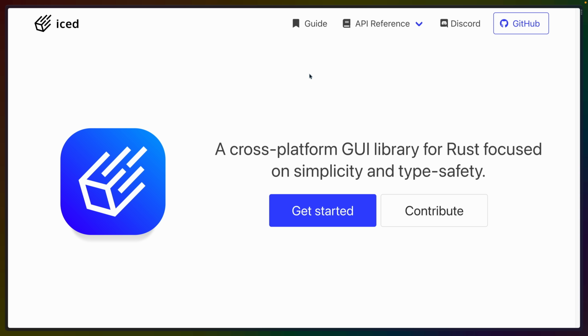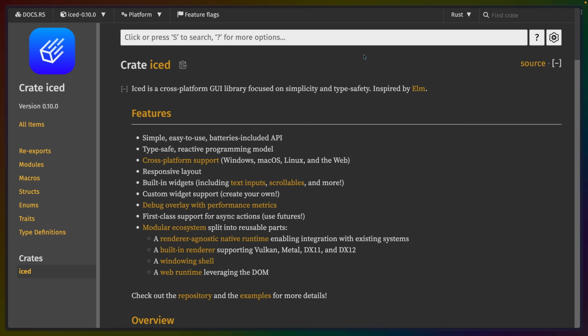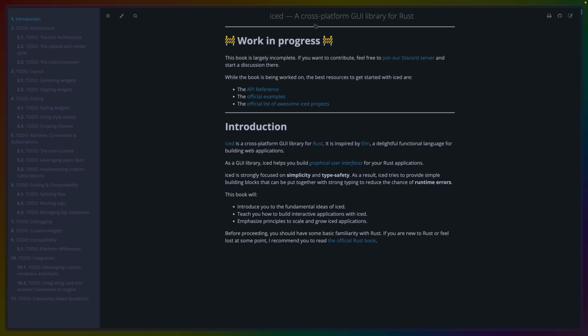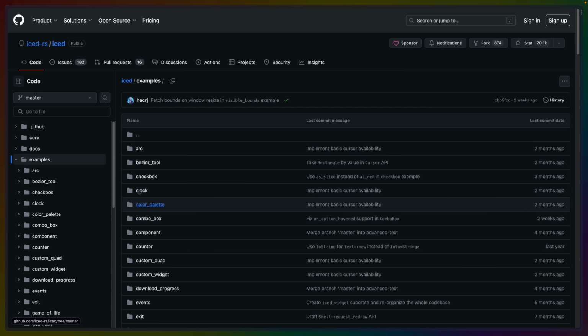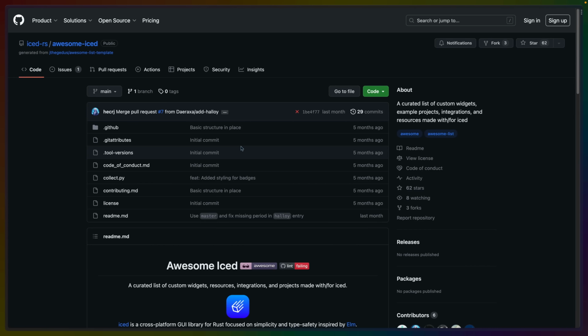Landing on the Iced website, there are two places that you can start, the guide or the API reference. The API reference is the docs.rs page, while the guide is incomplete. However, the guide does point us to a number of important places. Back to the API reference on docs.rs, the official examples, which live in the GitHub repo, which is very common practice for Rust projects, and Awesome Iced, an awesome list for Iced projects that is officially maintained.